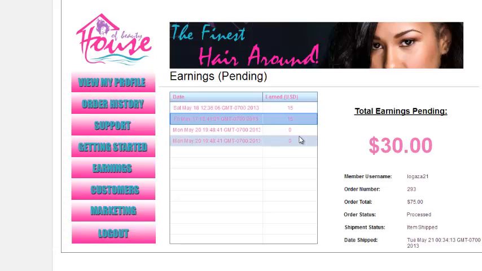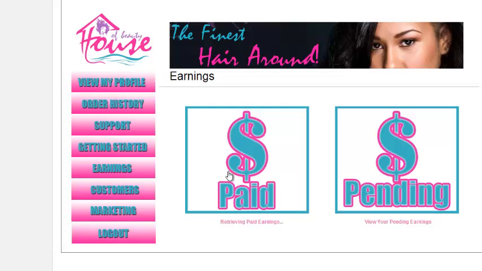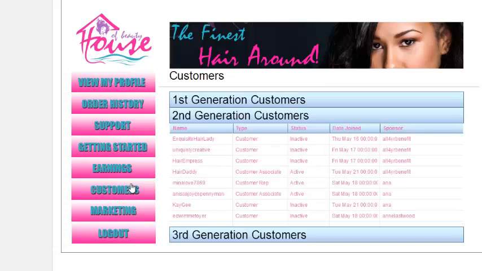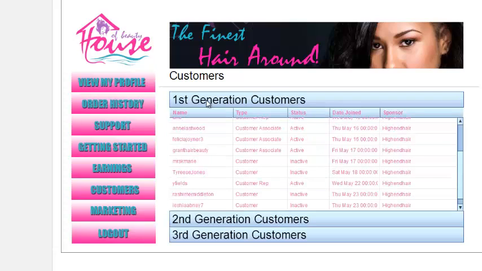Also, if there was a reversal, let's say someone canceled, as you can see here, someone canceled a payment. It was reversed, so it will zero out and come out of your balance here. That's kind of cool, so you can keep track of your earnings. And then you can come here when we do pay out, and it will show you all the payments that were made.